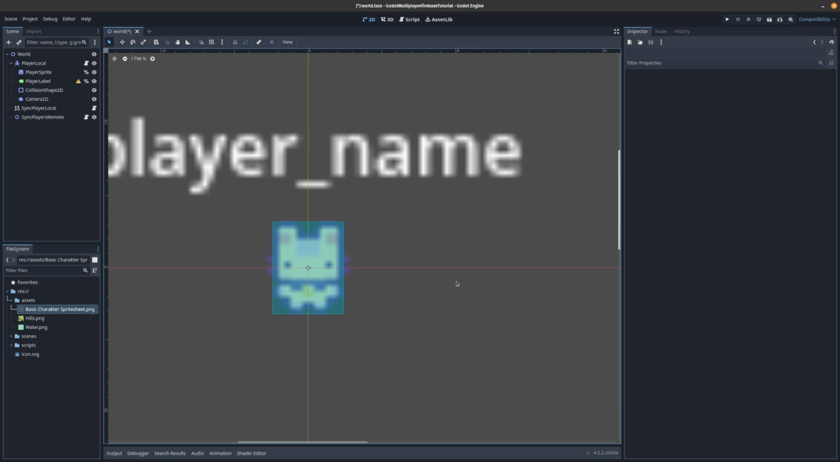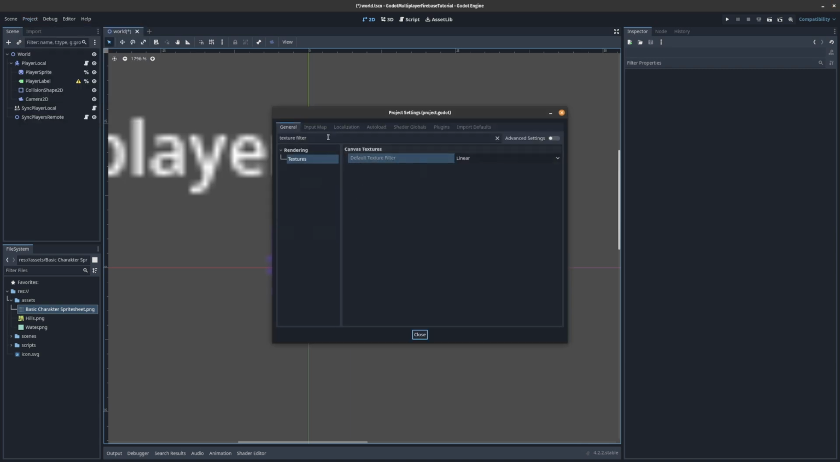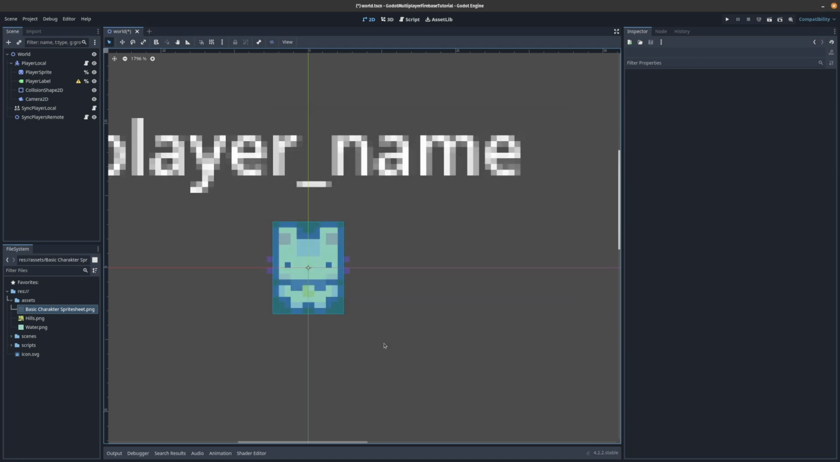You might have already noticed that our sprite is not shown in its crisp pixel art, but rather blurred. This stems from a project option called Texture Filter. Open the project settings and in the General tab search for Texture Filter. The default option Linear will blur sprites to scale them to the screen size. What we want for a pixel art look is the option Nearest. After changing this, you should notice the blur on the sprite is gone.